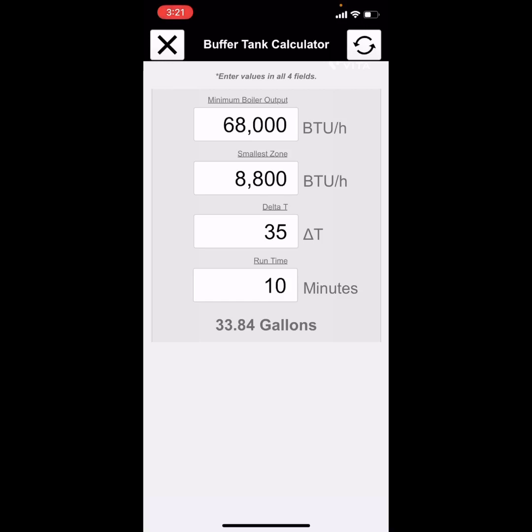Buffer tanks. You want to size a buffer tank? Minimum boiler output, smallest zone, your delta T you're shooting for, your runtime. It'll tell you how many gallons of size buffer tank you would need.